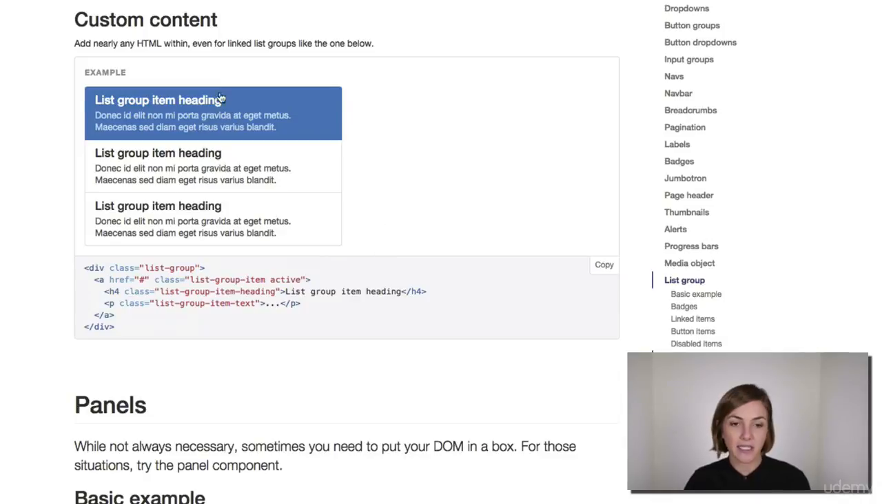So this looks like a good place to get started. It's going to give us some kind of bare bones of being able to display more than just one line of information. And it's also a link. So we can go ahead and copy and paste this code over. This is going to be the basis for our HTML.